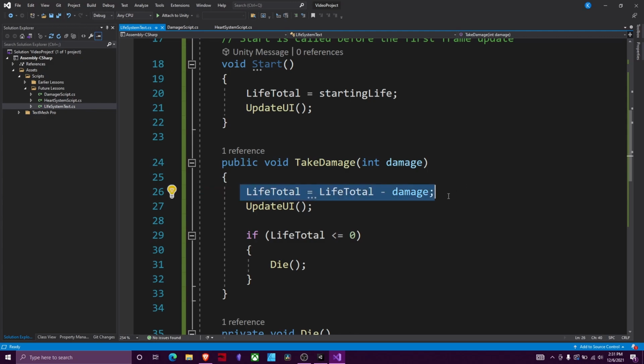Then we just do some basic math. We take our current life and we set that equal to our current life minus the damage that we take. So if we start off with 10 life, it would be 10 minus, let's say we're doing 1 damage, 10 minus 1, which is 9. And then the next time this is called, our current life is 9 now, so 9 minus 1 is 8, and so on and so forth. We then update our UI once we have our life total what we want it to be.